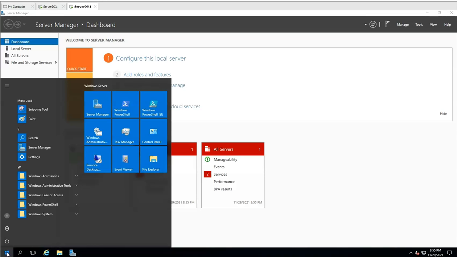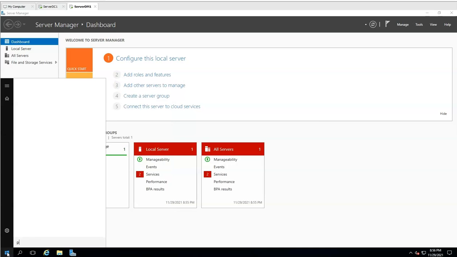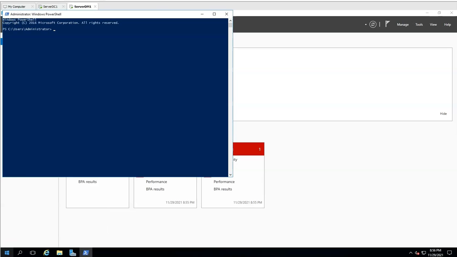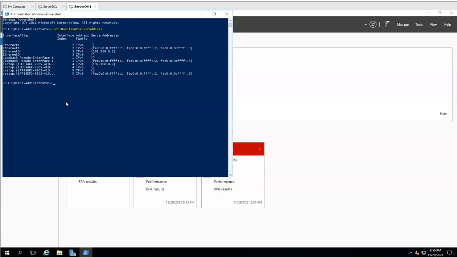Alright, now we're logged in, we will open PowerShell. Just to make sure, we will check our IP address and make sure we're pointing to the right domain controller. So Get-DnsClientServerAddress will give us our DNS servers, which in this case is .2 for the 0 network, so that is correct.